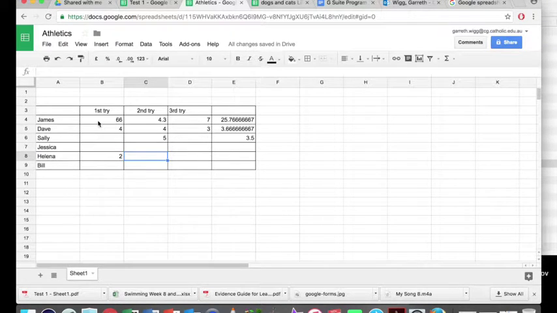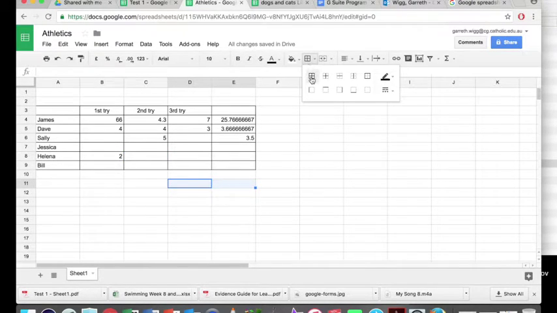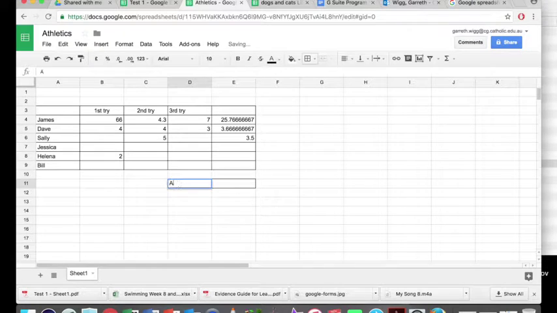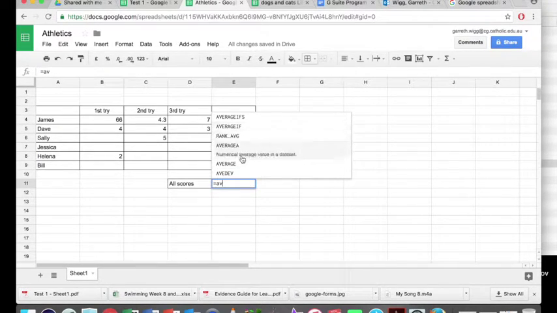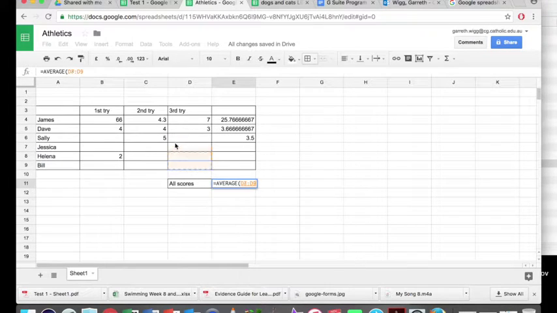So if we wanted to get an average of everyone's score here, we might just have a little box down here. Let's highlight that. Let's put all scores, and let's make this an average of all of this stuff here. Okay, so equals AV, and let's click and drag and click enter. Boom. Okay, so that'd be your average for your whole group.